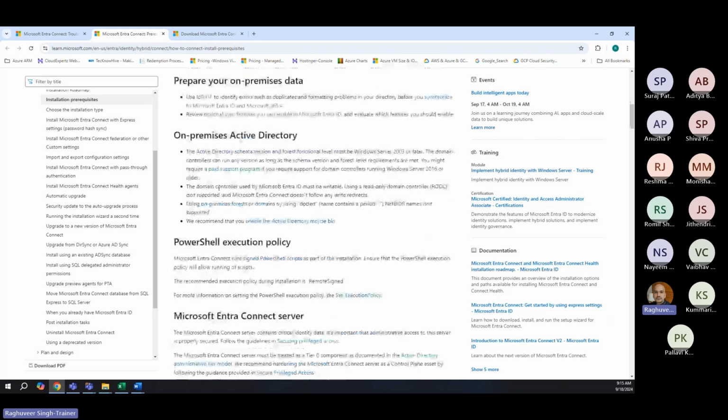Now, this is where the crux lies. Understand the crux. It says the Active Directory schema version and forest functional level must be Windows Server 2003 or later. If you remember, when we provisioned our domain controller with 2016, the forest and domain functional level was 2016. I would say it was above 2003 or later, right? The domain controller can run any version as long as schema version and forest level requirements are met. Our schema and forest level requirements were met.